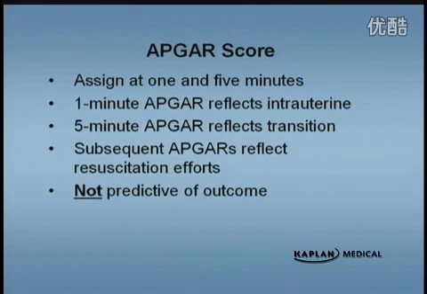The 5 minute score is basically a transition score from the intrauterine environment out to the regular environment. The score can also be given every 5 minutes afterwards. It helps you with your resuscitation. So if you have a poor score, you may be resuscitating the baby, and you can use the subsequent scores to help you assess your resuscitative efforts.